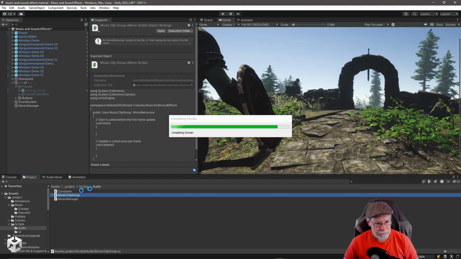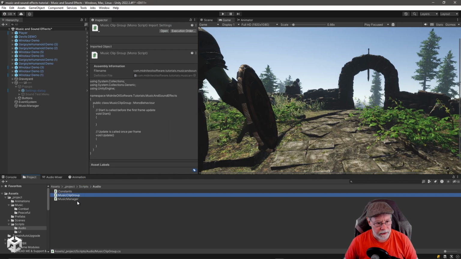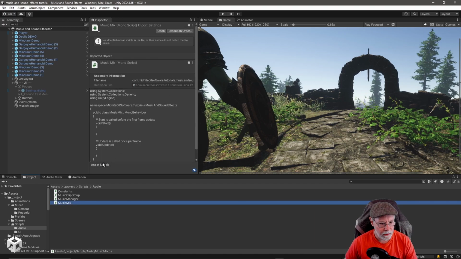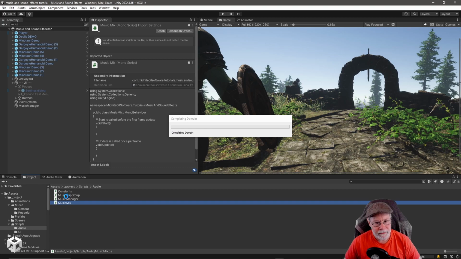So let Unity recompile that. And I'm going to create another one while I'm here. And I'm going to call that music mix. All right, and let's go into the music clip group after Unity gets done compiling that.